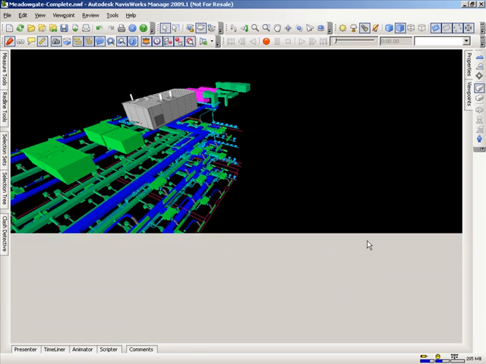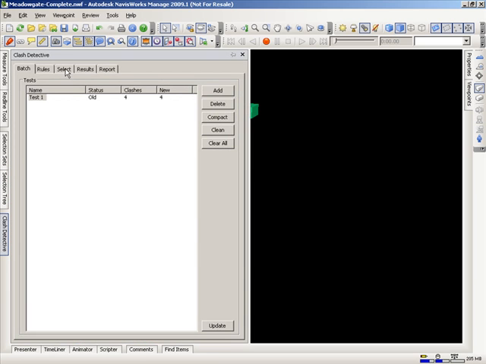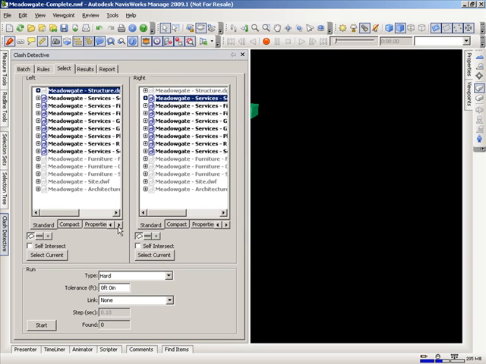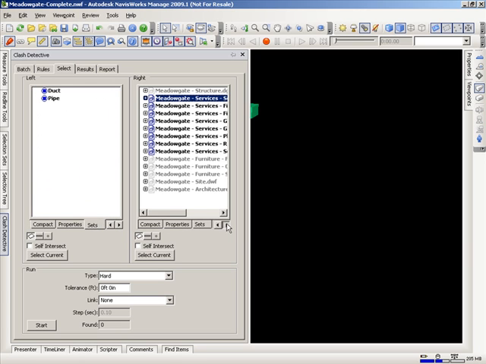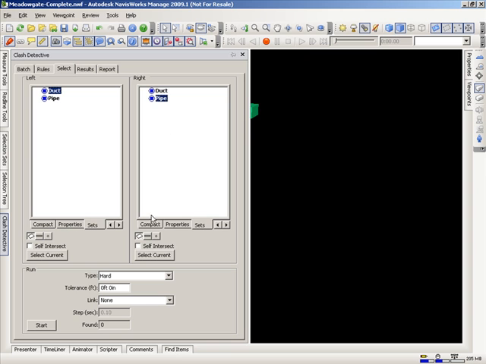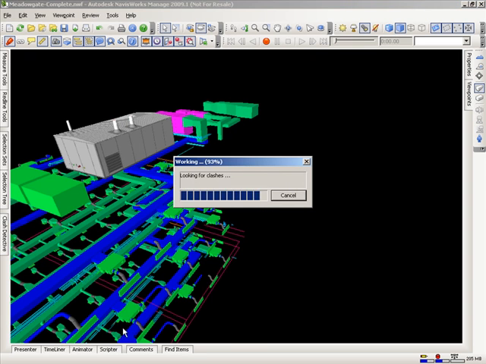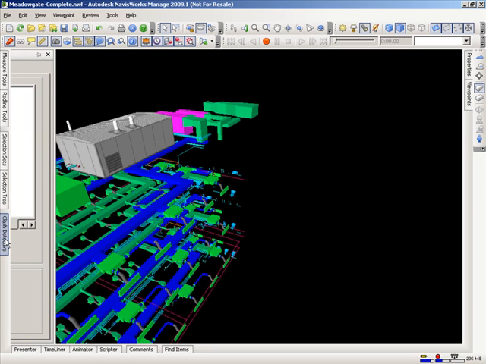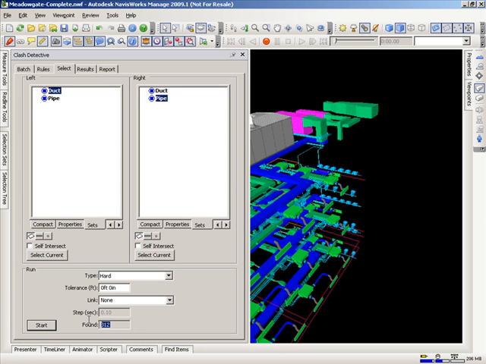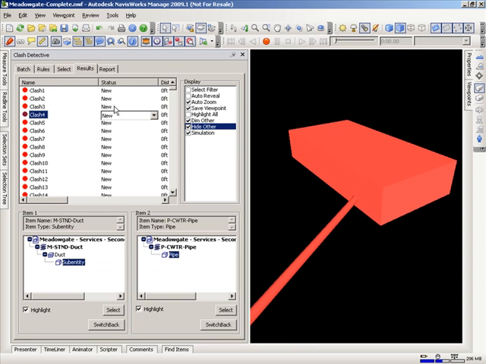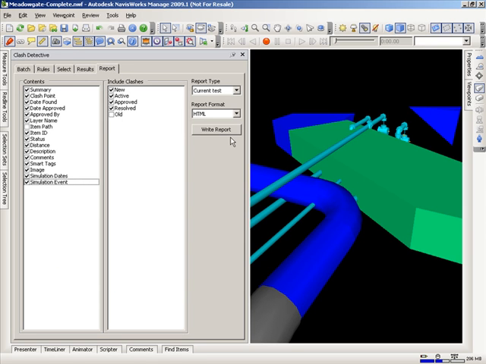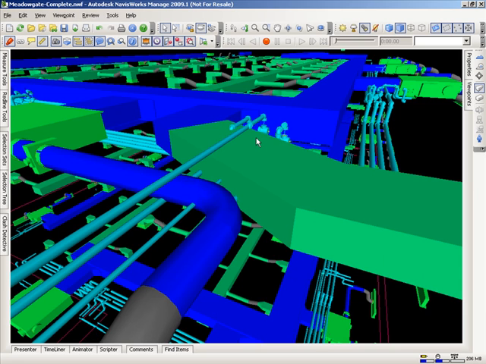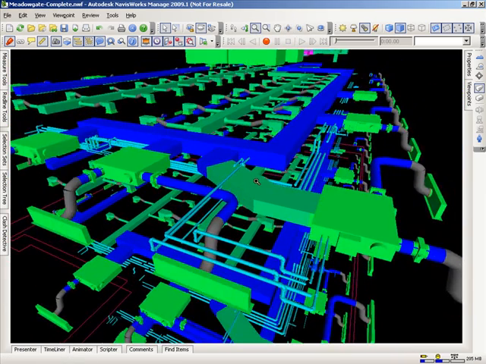Let's now run our Clash Detective, but instead of using models or even individual elements, I'm going to use some of these sets we just created, and I'm going to compare duct versus pipe. I start the test. Clash Detective has found 312 specific interferences. I can go to the results tab. I can now look at these interferences. Here's a classic case of a pipe and a duct interfering with each other, and then I could write the report. The important thing to note is that I can look at this information any number of ways. I can select groups that I want to select, and I'm able to get the exact view that I want to communicate most effectively with the design team.